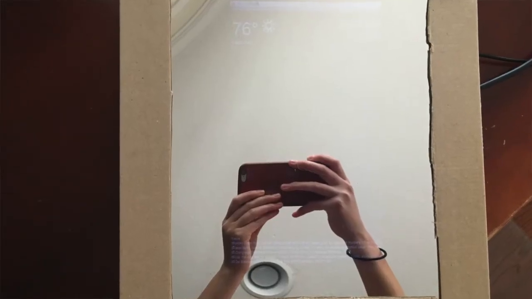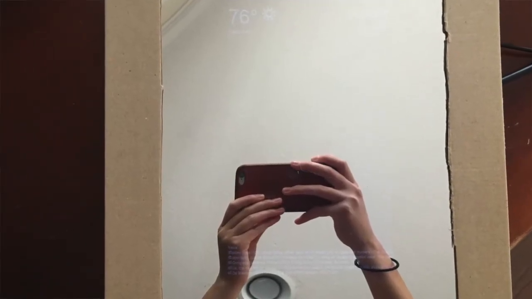These were the steps that led me to achieving my second milestone, and now I have a working smart mirror, one that displays the weather, time, and news.